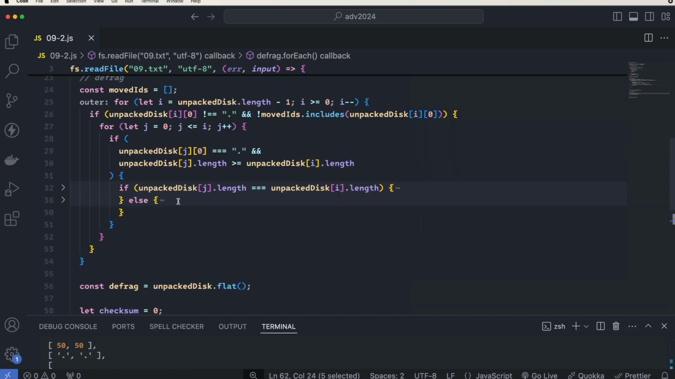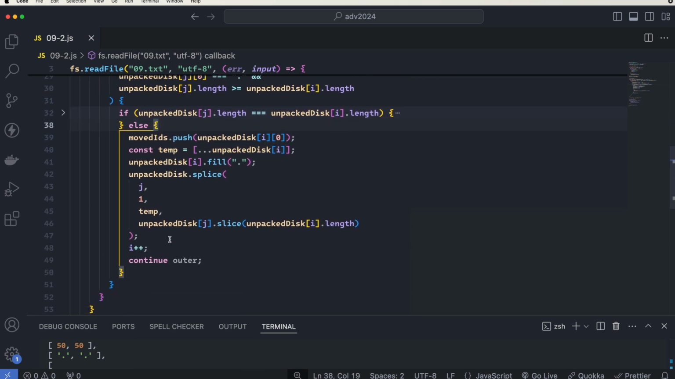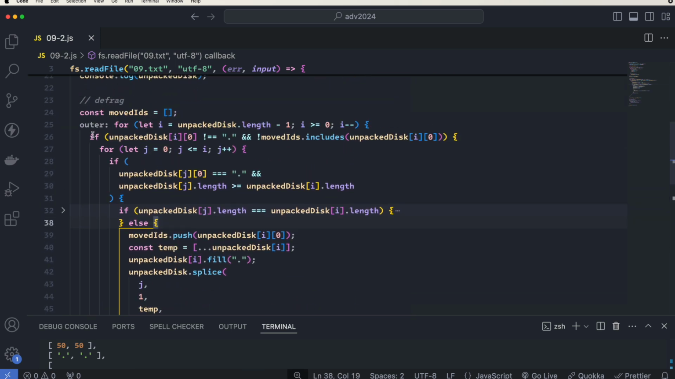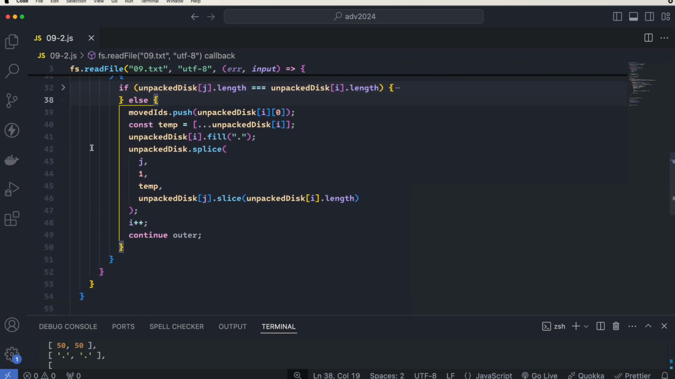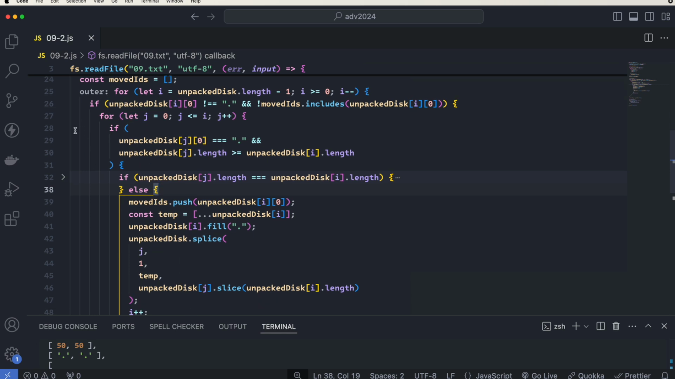So the point here was to always continue to the outer, so when we do the unpacking we don't need to continue doing this for loop, and this is done by just continuing to this part. And yeah, that was it for this puzzle.